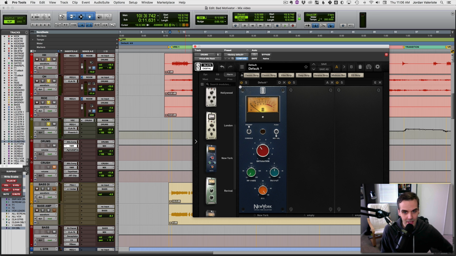So now as I A/B this on and off, listen to exactly how I was saying. It sounds like more of itself, just bigger and with a little bit added energy and size.